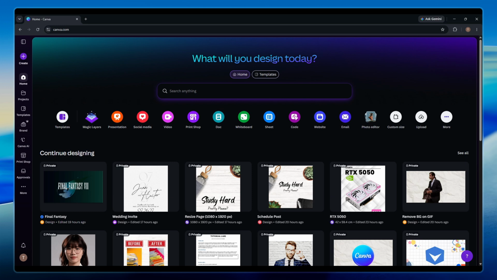Hey everyone, today I'm going to teach you how to edit a template in Canva. Without any further ado, let's get started.